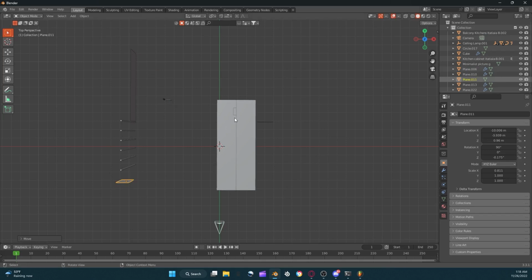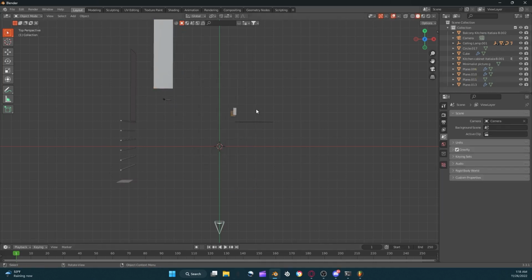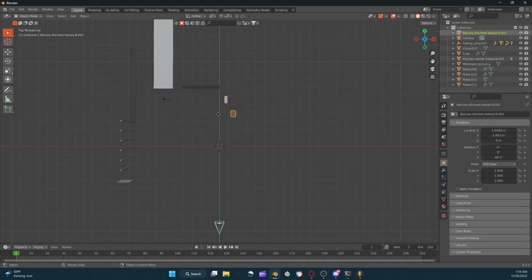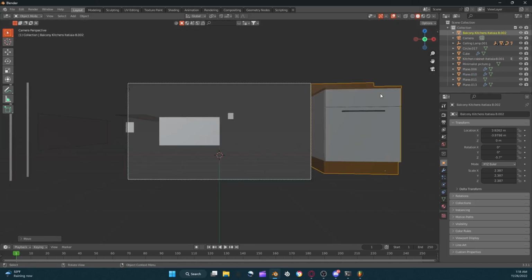And we'll do wall here. Some things are pretty simple. This is all pretty simple. It's nothing serious. Pretty simple modeling. So we're going to start off with these kitchen cabinets real quick.